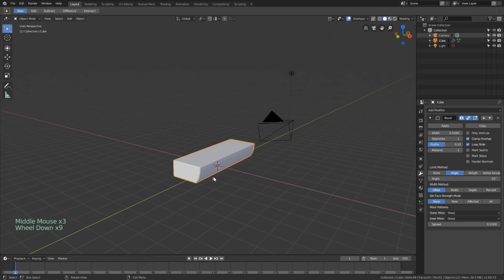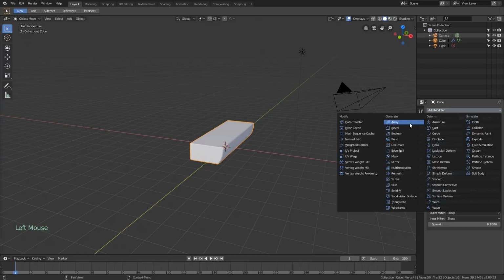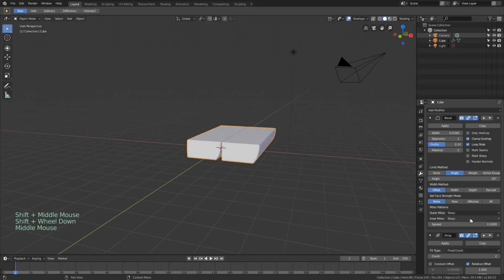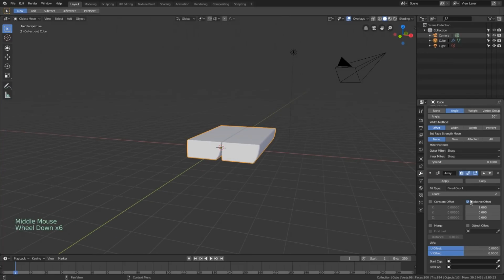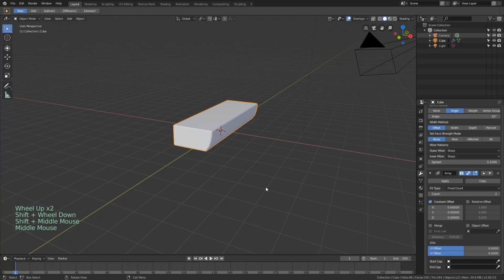Now we basically need to just create some duplicates of this. So I'm going to do that with an array modifier. So I add modifier array, and I don't want to use the relative offset. What that does is offset relative to the size of the object. So I'm going to use constant offset, and with an escalator, we know this needs to go forward and down. So let's move that out.